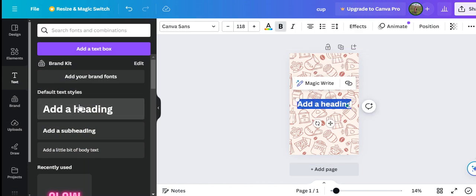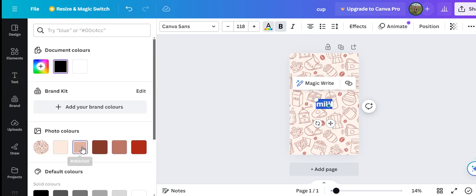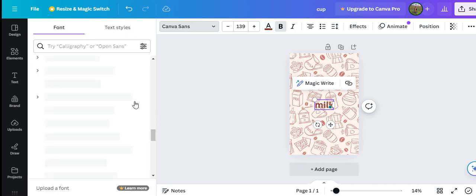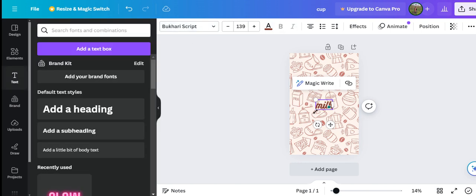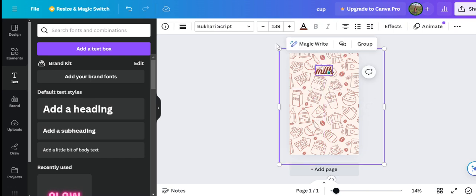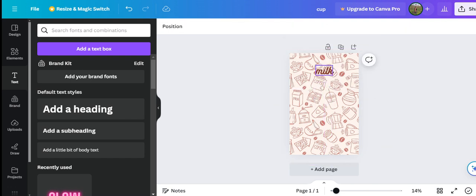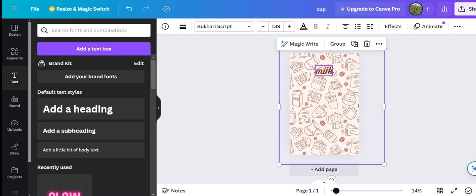Let's add a heading, which is milk, and then change the color, and I'm going to choose this color. Okay, give me a second. I'm going to choose this color. Increase the font a little bit so it looks good. Also changing the font is important. I guess I am going to do a little more changes in this because this is not looking as it should look.